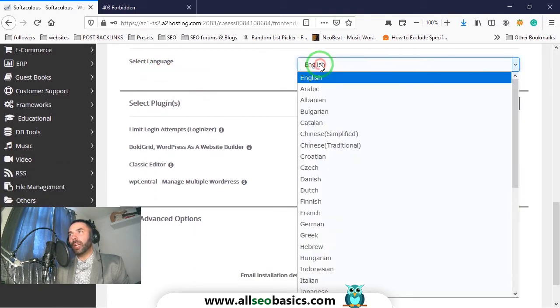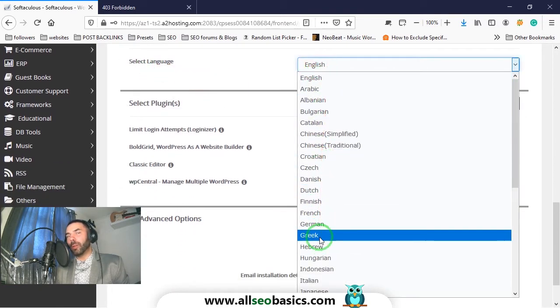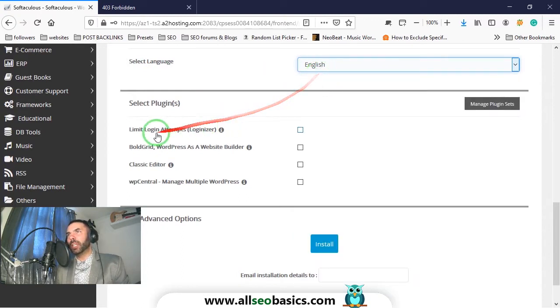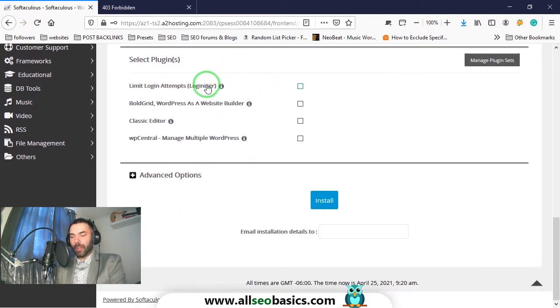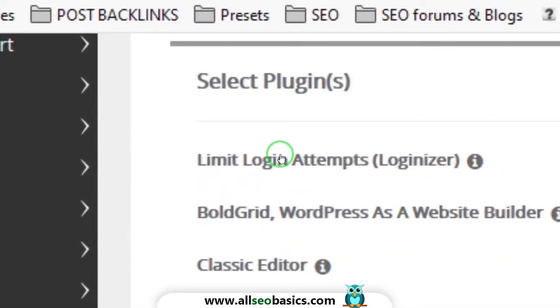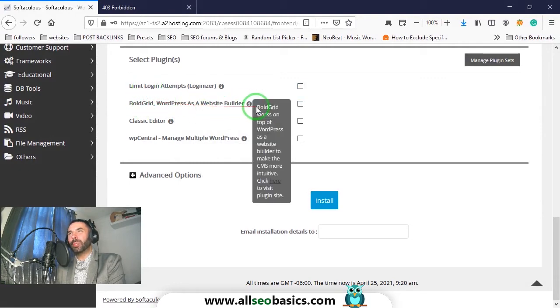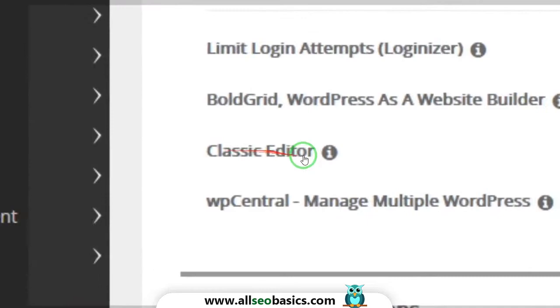Select language. If you're working with different languages, you can select your main language for the WordPress installation. I'm quite happy with English. Now, this is something that my A2 optimizer comes with. So you can install Limit Login Attempts, Loginizer, the block grid WordPress website builder, and the classic editor.